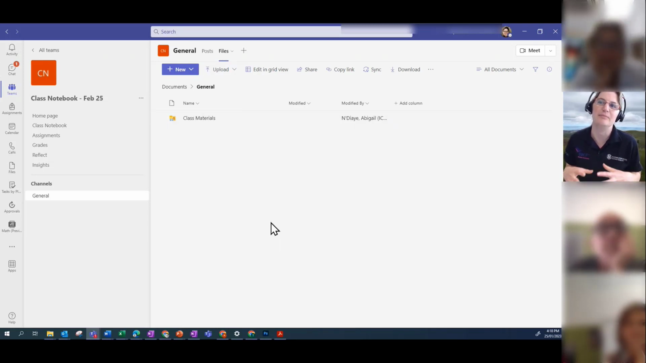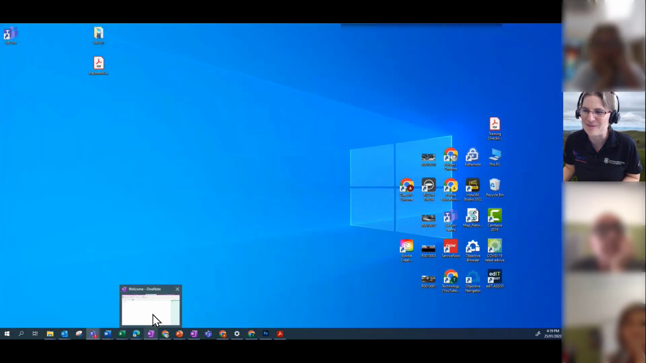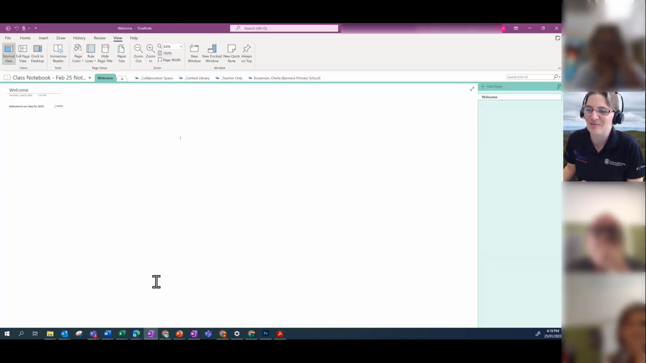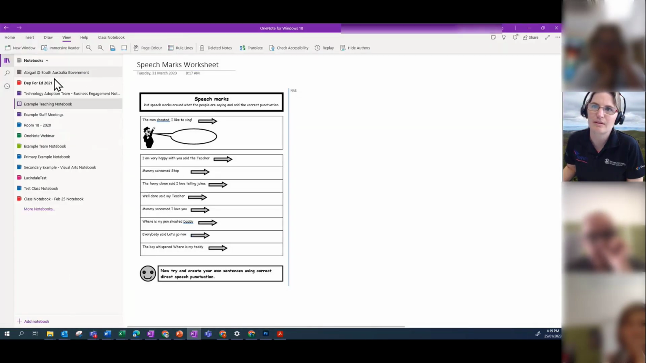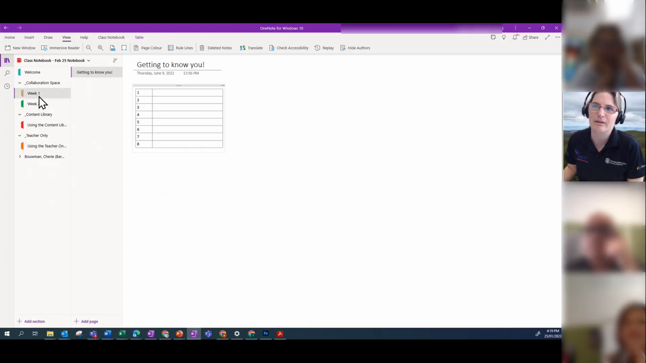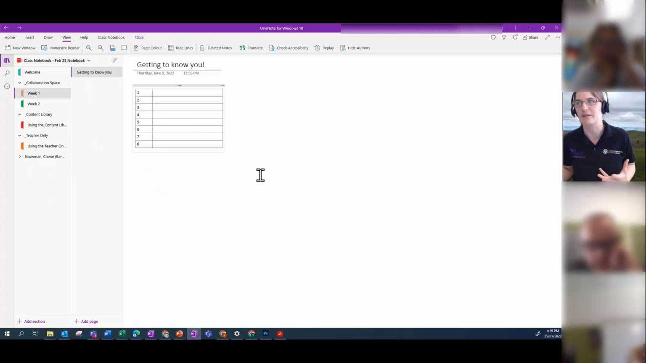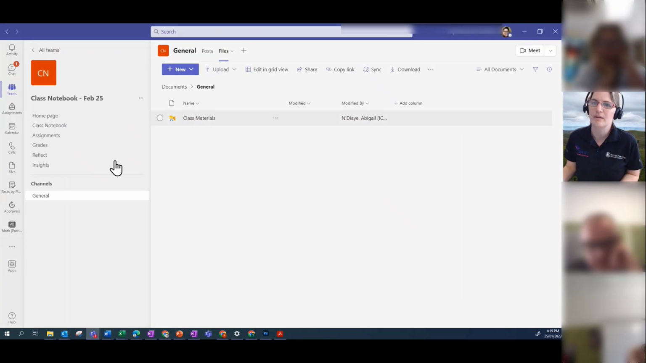Okay, so I'm moving out of my OneNote completely and I'm back in my class team, but I've already set up my class OneNote, and in fact I'll pop back into that for a moment. I'll just go back into the right version and find that one. In fact, what I want is students to fill out this getting to know you grid, for example. So I've set up the page, it's all ready to go. Now I'm in my class team and I'm going to go to assignments.